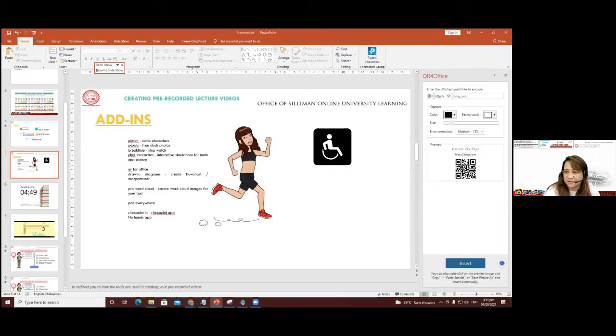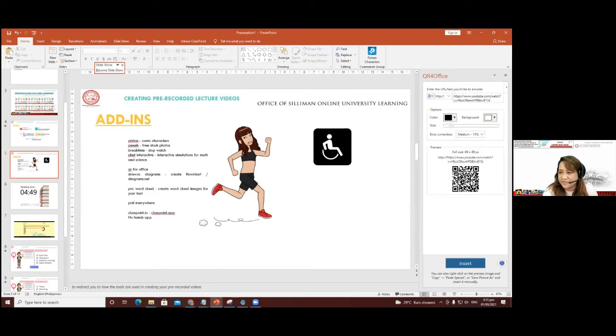And then over here, you have HTTP. We'll just leave that as is and then paste. But then you need to delete this part so that it will not be redundant. There you go. So it will automatically generate a QR code. Then click on insert and then there you go.